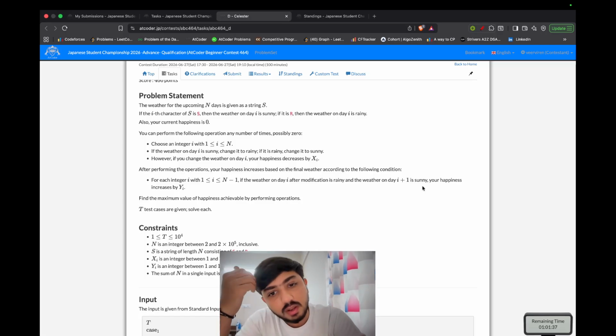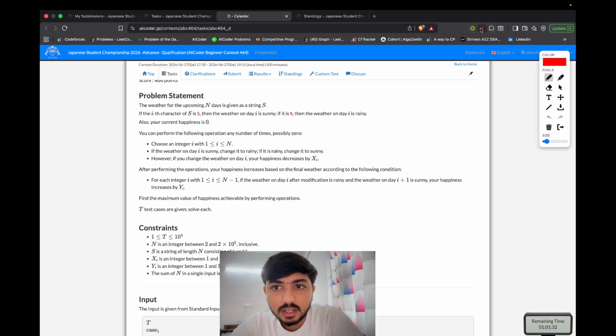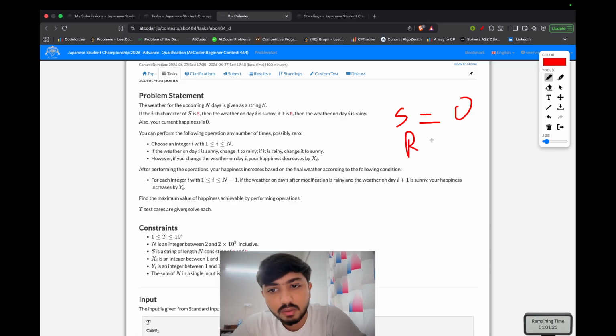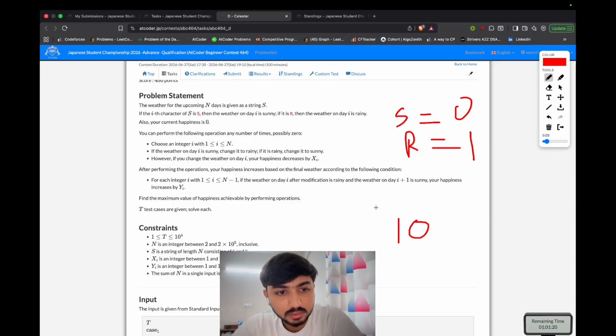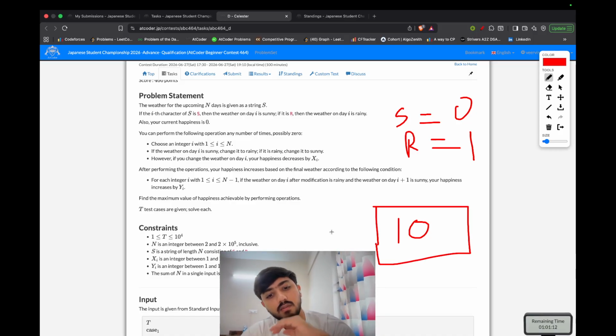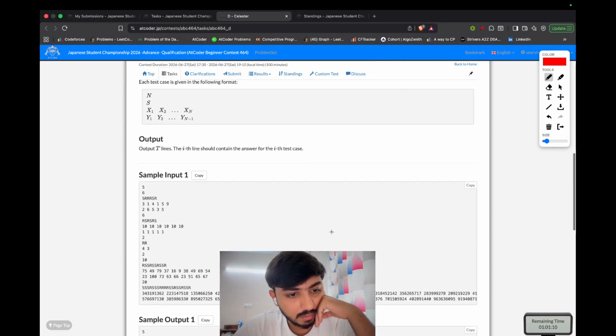Okay, so we need to find, let's say s is equal to 0, r is equal to 1. We want to find 1 0 pairs as many as possible, right? Yes. We need to find a maximum number.